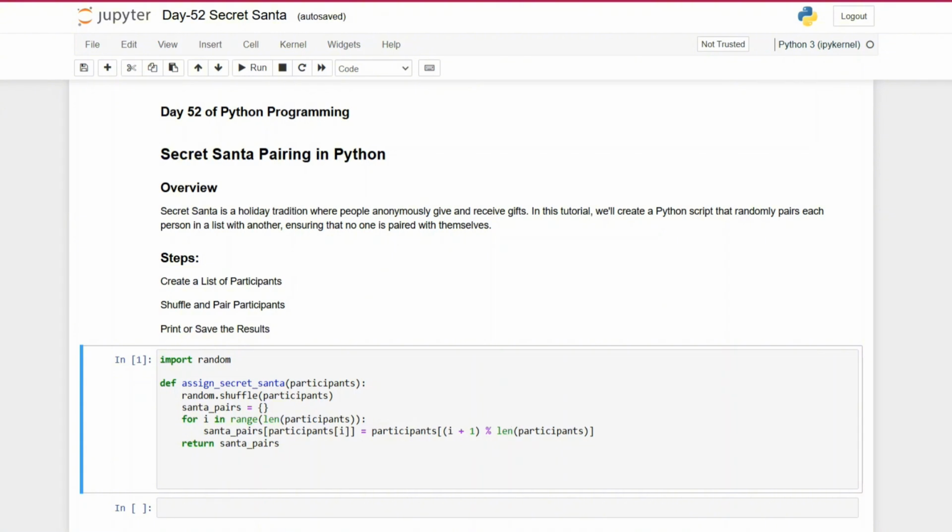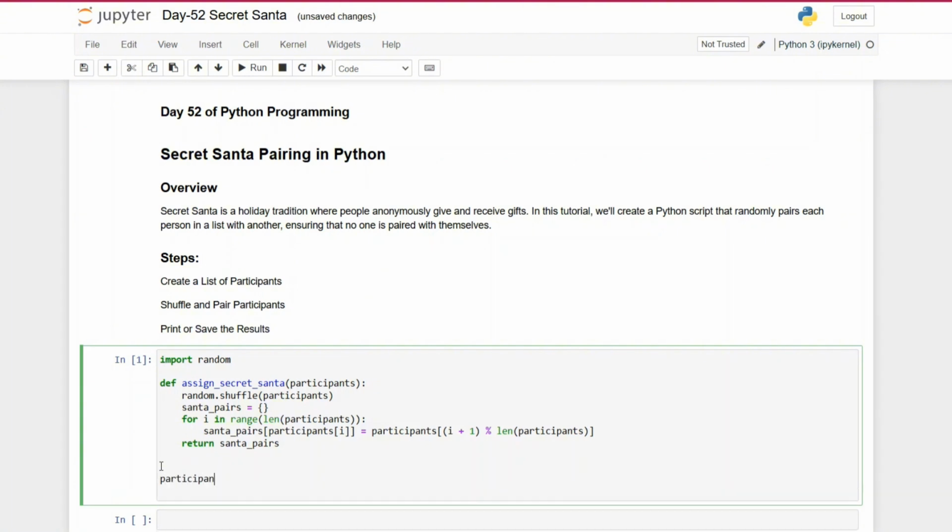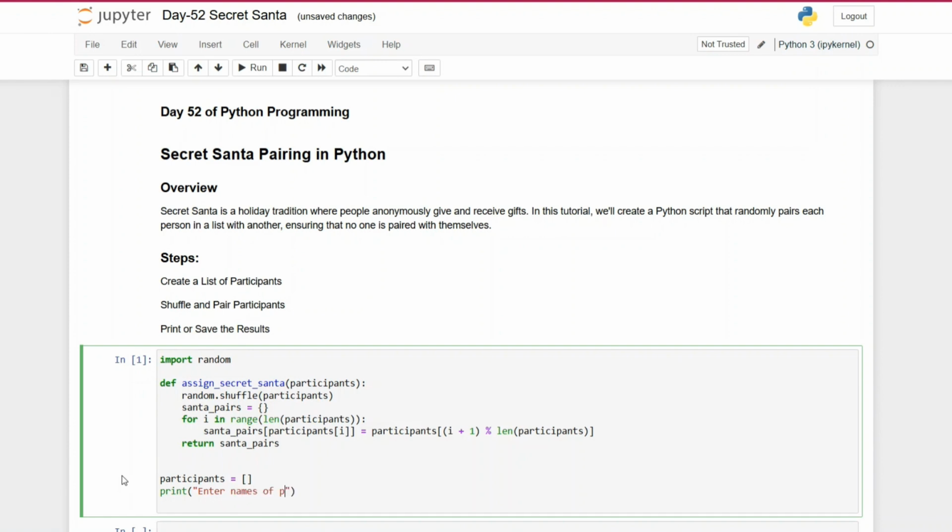So now we want to collect the participants' names, and I would use an input statement. But first, let's save our participants inside a list. So we have our participants list, an empty list, and then a nice print statement. I always like to have a print statement to tell my user what I'm about to do. So: enter names of participants, and then enter or type done.